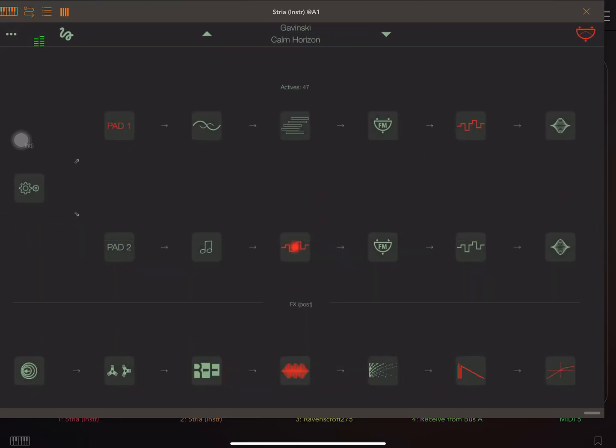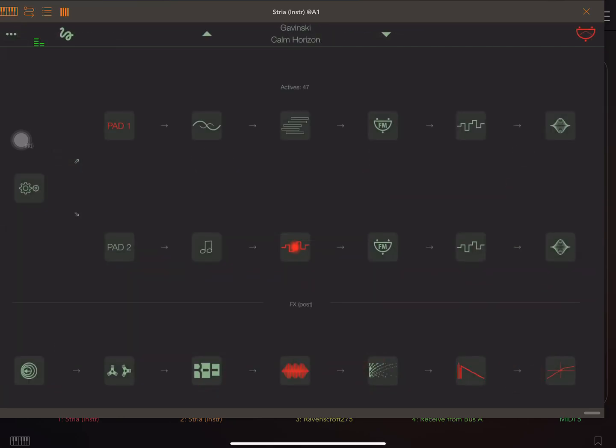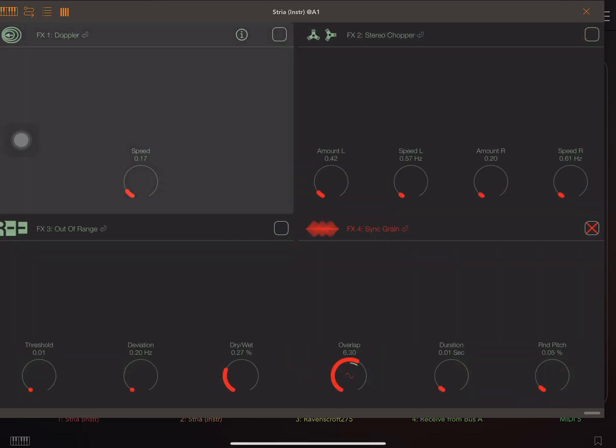Let me just change a few things here. Hang on. I just want to take off that jitter because it'll confuse things. Okay, so these are some effects. The first one on the top left, FX1 Doppler. So at the moment it's off.